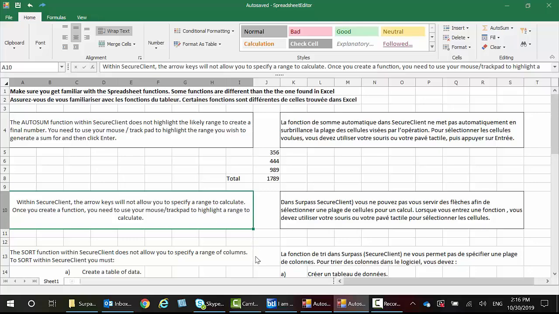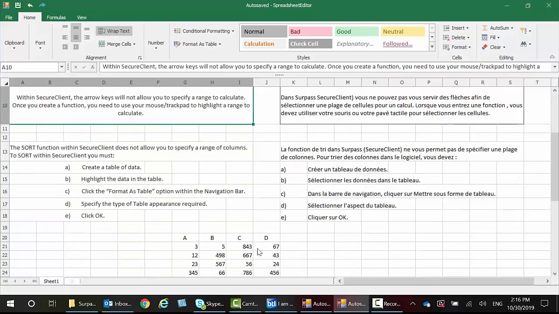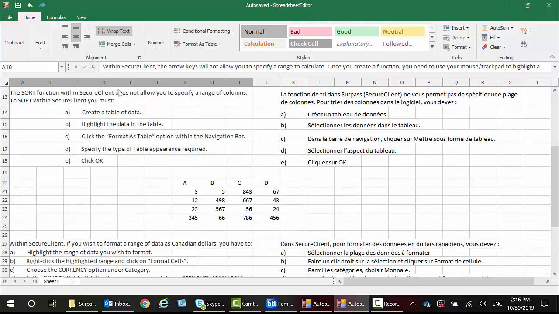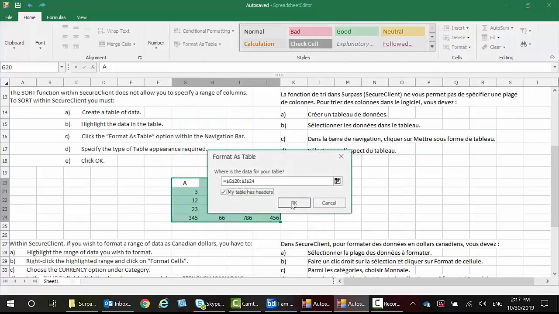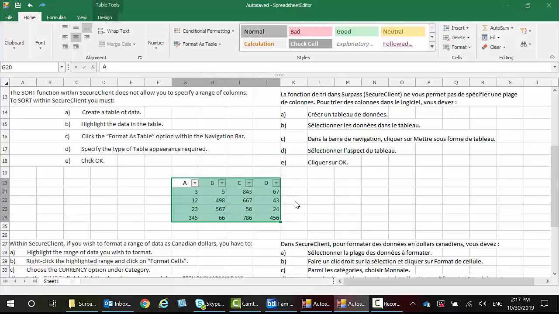Another difference is as follows. The sort function within SecureClient does not allow you to specify a range of columns. To sort within SecureClient, you must create a table of data, as already done here, highlight the data in the table, click the Format as a Table option within the navigation bar, specify the type of table appearance required, click OK. You now have arrows that will allow you to sort by column.